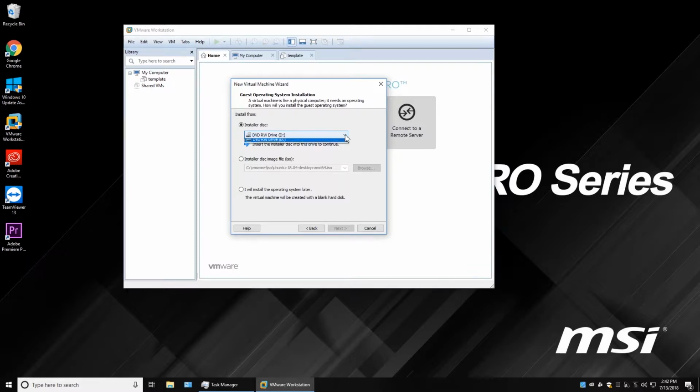It automatically selects it for you, and now it's asking me to insert the installer disk. So I'm going to go do that. I'll be right back. And I am just inserting this DVD into the PC's DVD drive. In other words, I'm inserting the installer disk in the PC's DVD drive. There's not a separate DVD drive just for VMware Workstation. So I just wanted to make that clear.